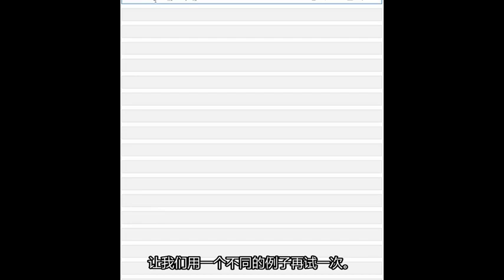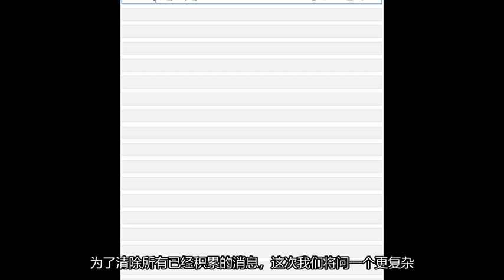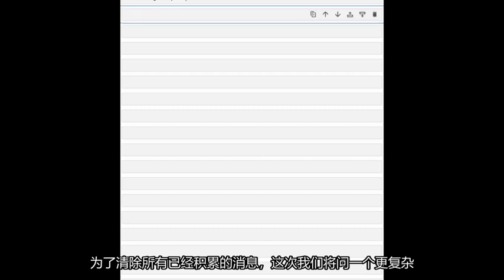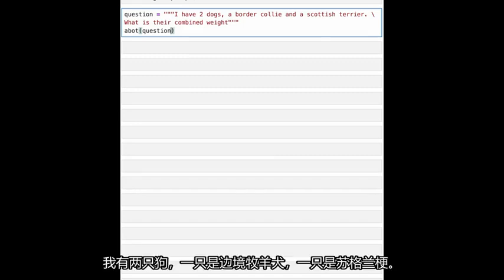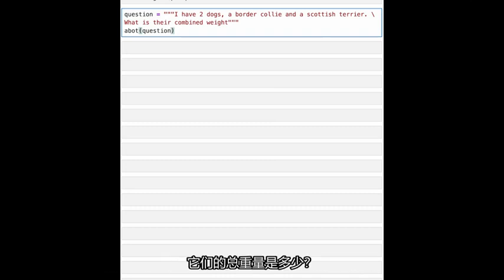Let's try this again with a different example. In order to do that, we're going to need to reinitialize the agent in order to clear all the messages that have already accumulated. We're going to ask it a more complicated question this time. I have 2 dogs, a border collie and a Scottish terrier. What is their combined weight?